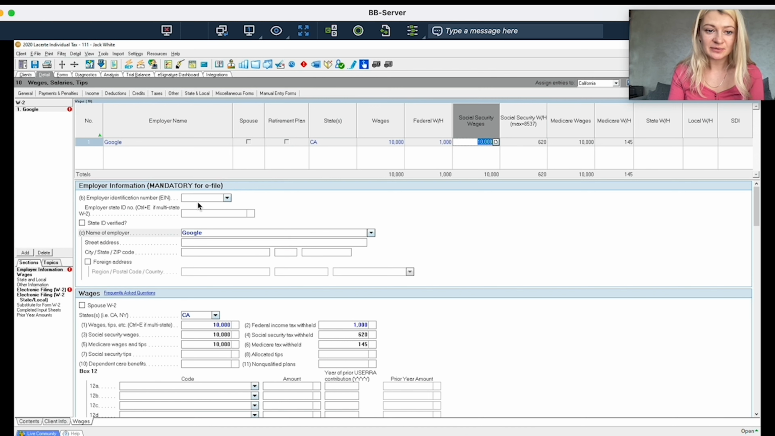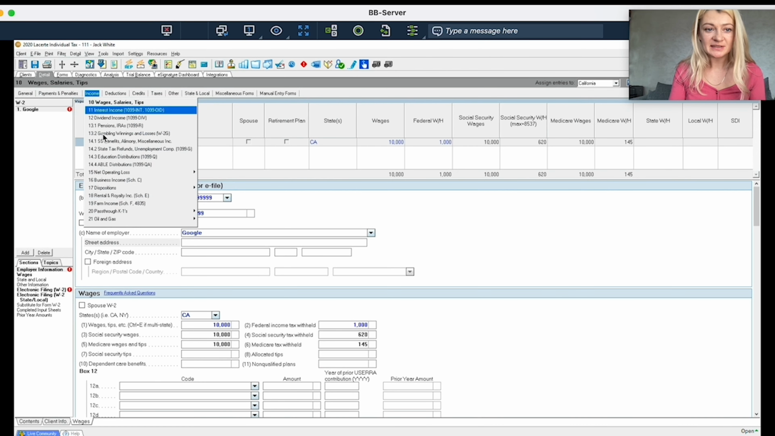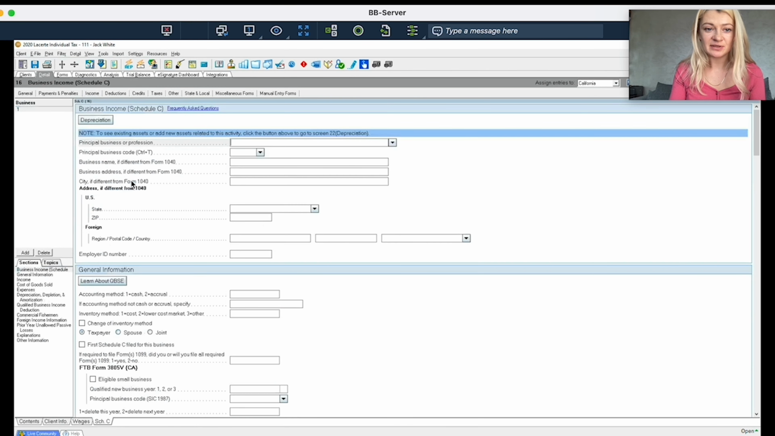And so we'll need to enter employer ID number and state ID number. I think we'll need to enter address later, but I'm just going to leave it for now. So let's pretend he also has a Schedule C. So he's also a tax preparer on his side. And his business name, he doesn't have his business name.